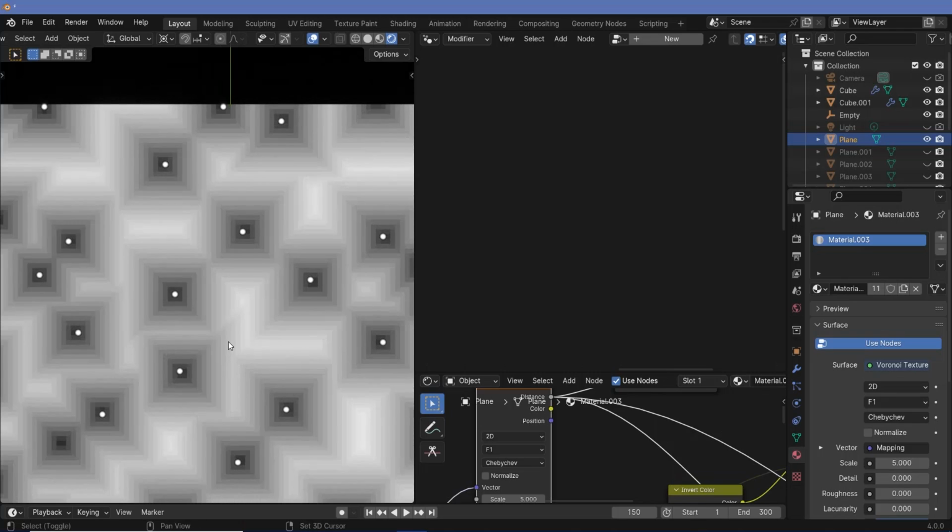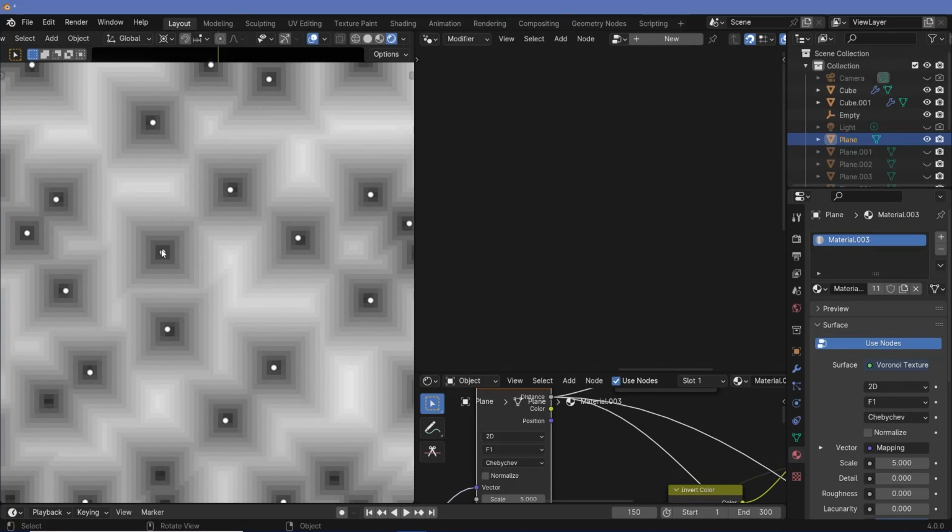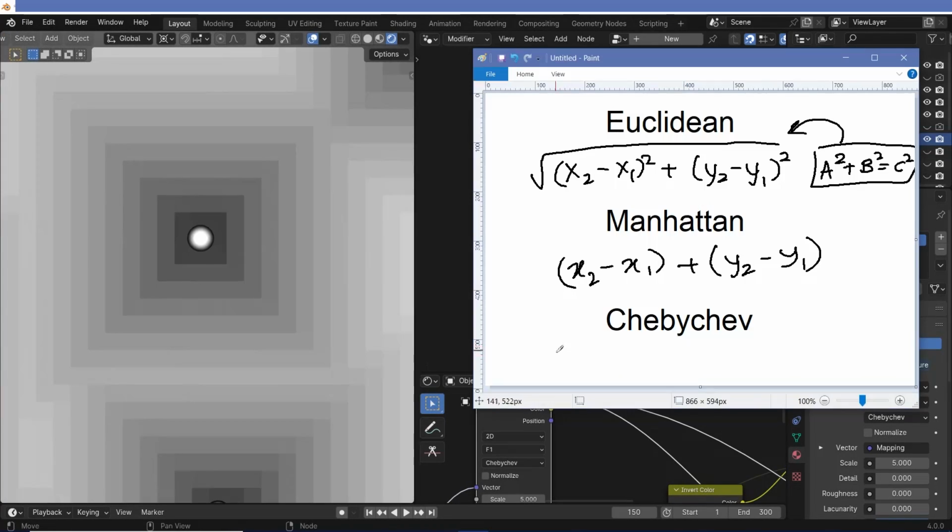But again, for completion, what is the mathematical formulation for the Chebychev distance? The Chebychev distance is actually the maximum of the two. It's either going to be x2 minus x1 or it's going to be y2 minus y1. So whichever one is larger, the Chebychev distance is going to be that particular distance. Remember, this should have been x1. So essentially, as we're going from Euclidean to Manhattan to Chebychev, we simplify it quite a bit.